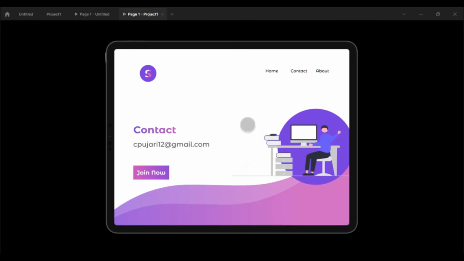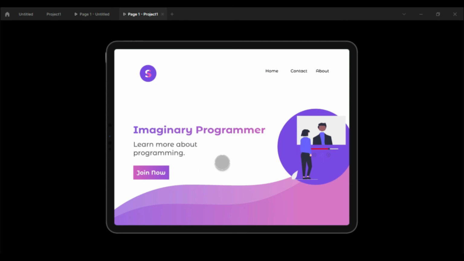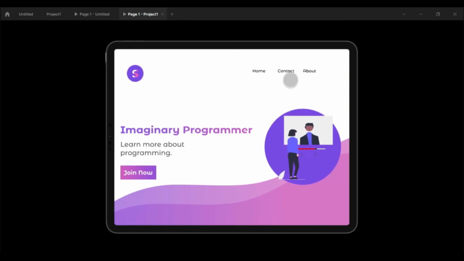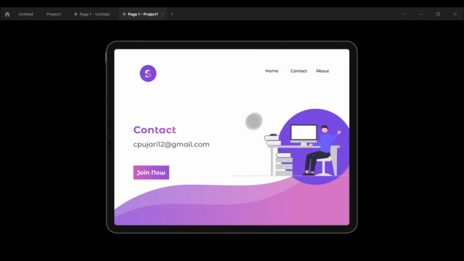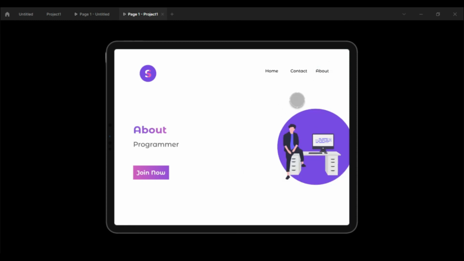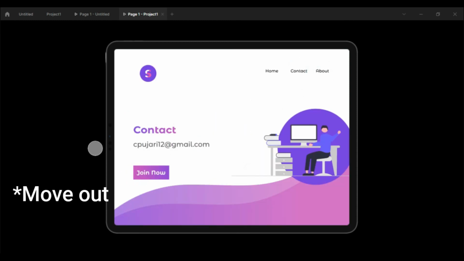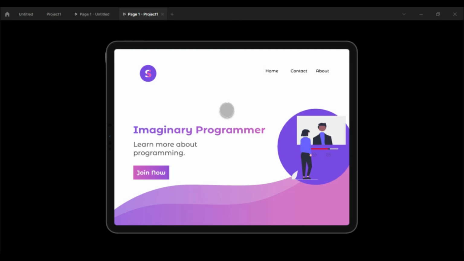So as you can see, we are currently on the contact page, and the hotkeys are home and about. And if I click on this home, you can see we are currently on the home page. And let's change into contact. So currently on contact, so let's go to the about frame. And if I click on this contact, you can see this move in effect. So that's how you can prototype your project.